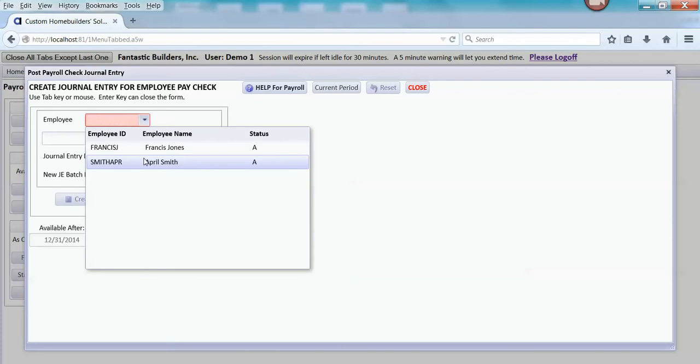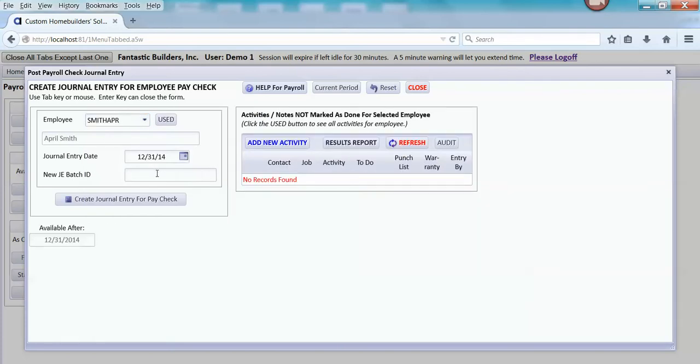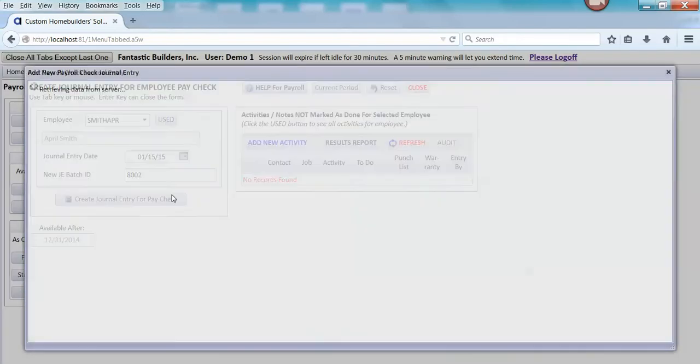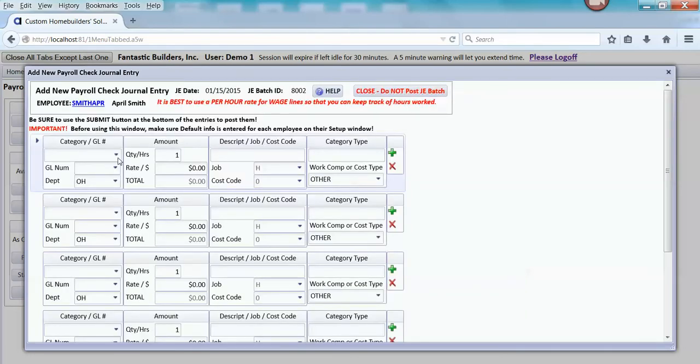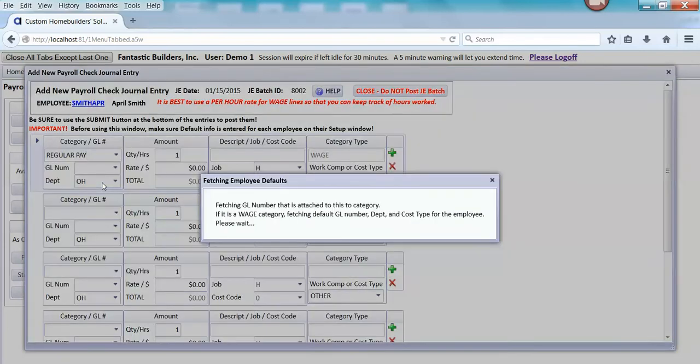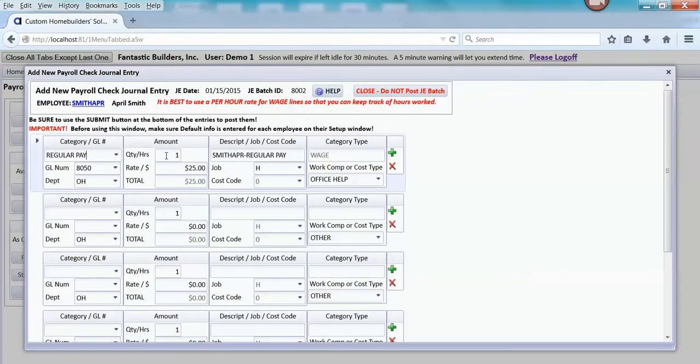I'm going to select April Smith, who is my admin person, and I'll do 8002, and I need a date in 2015, so we'll use the same date we used in our first tutorial, and it's telling me I entered one in the future because today's date dropped in there and it's still 2014. So let's just do regular pay, and let's say we're paying her a weekly paycheck, so it's 40 hours, so that's $1,000, and her GL number dropped in and her department dropped in.